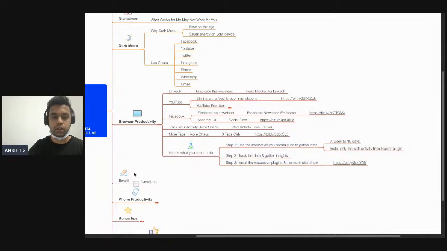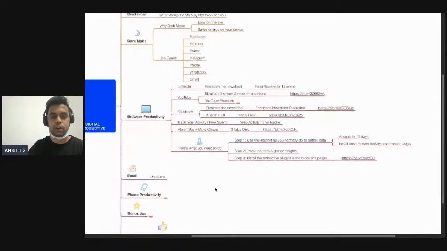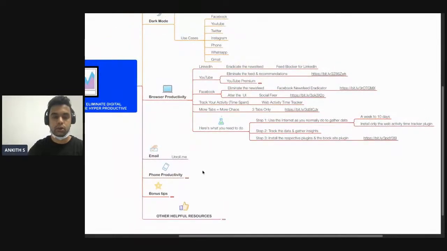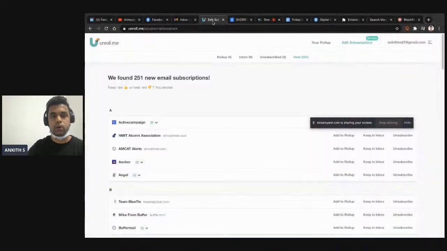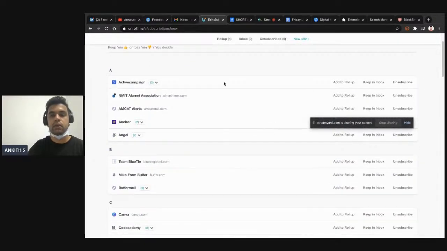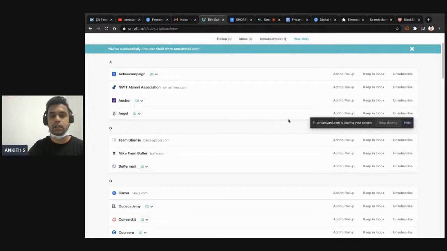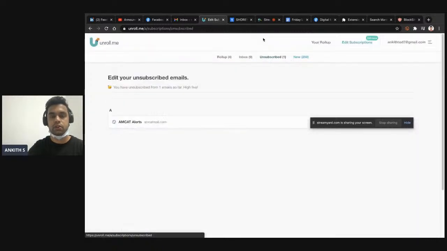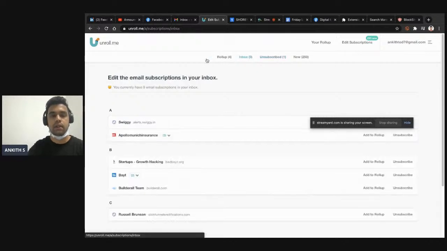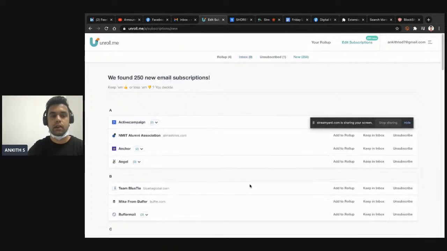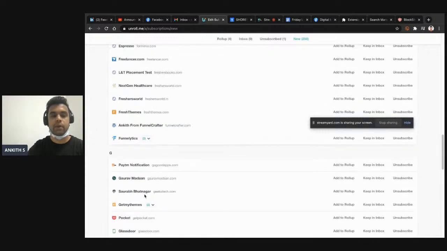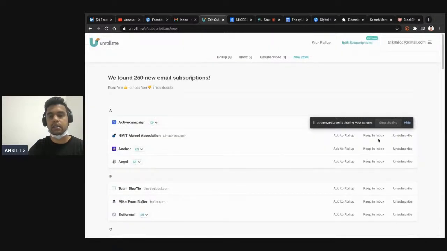Now coming to email productivity. A few of you, if you're a marketer, might know this tool. It's called Unroll.me. So if I go over here, I've already logged in with my Gmail. You just need to connect your Gmail, and you see in one click I can unsubscribe. If I want to unsubscribe over here from AMCAT alerts, in one click I unsubscribe. And if I go to unsubscribed, you see it shows AMCAT alert. So I can bulk unsubscribe over here. That is the best part about this tool, right? You can see again it's filtered by alphabetical order, and again I can mass unsubscribe.